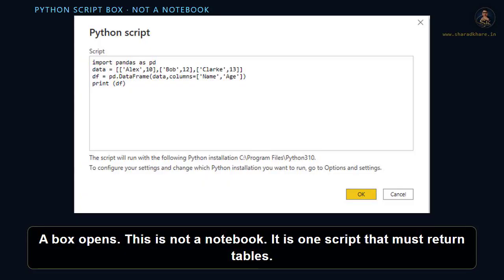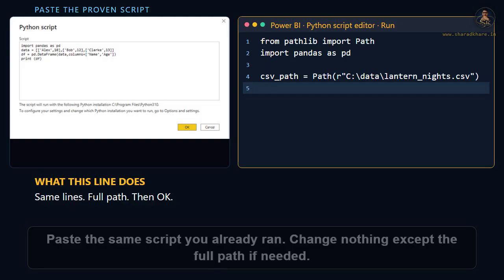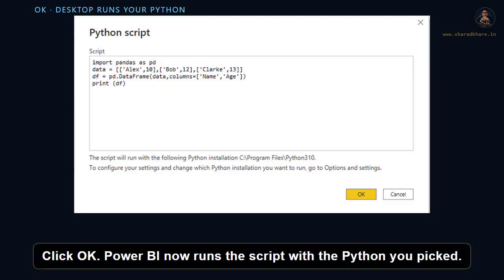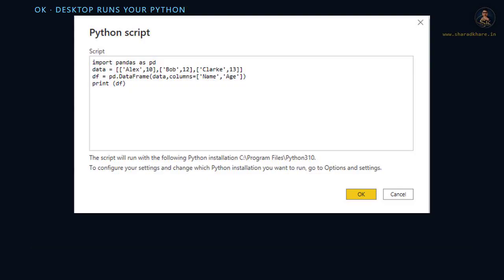A box opens. This is not a notebook. It is one script that must return tables. Paste the same script you already ran. Change nothing except the full path if needed. Click OK. Power BI now runs the script with the Python you picked.